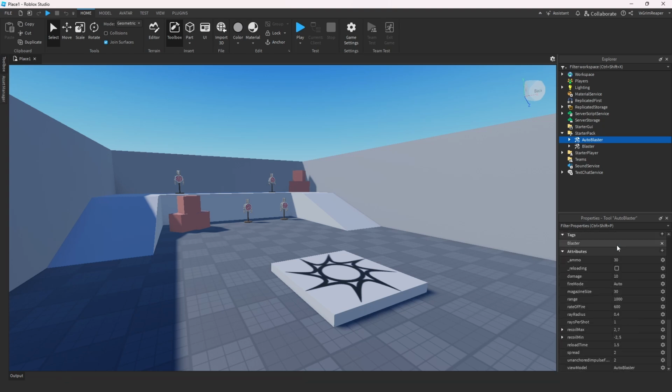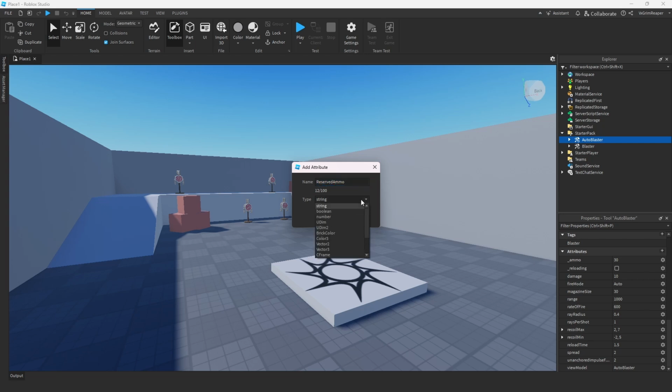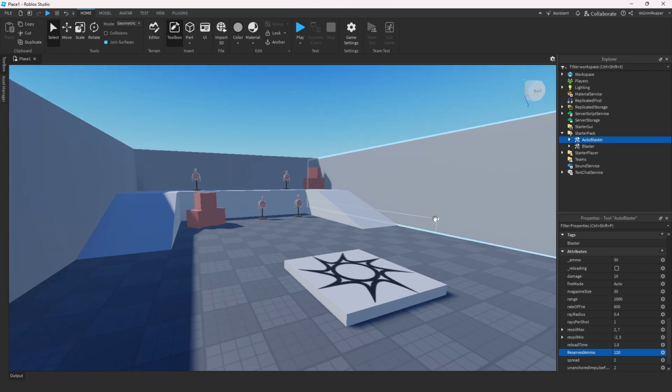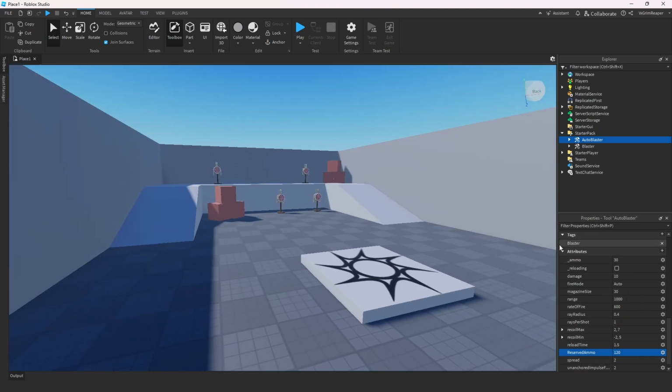We're going to find our attributes, and we're going to make a new attribute. I'm going to call it reserved ammo. Now, we need to remember this because we're going to need to call this in our constants module. We're going to change this from a string to a number, and we're just going to save it. And I'm going to set it to, say, 120 for now. I think that's a good amount. You can set it to whatever you want. And that should be good.